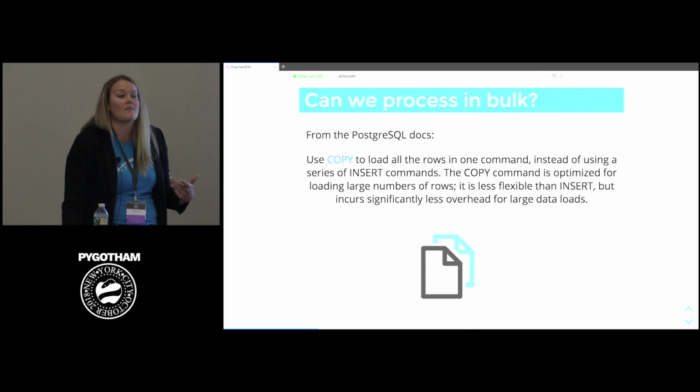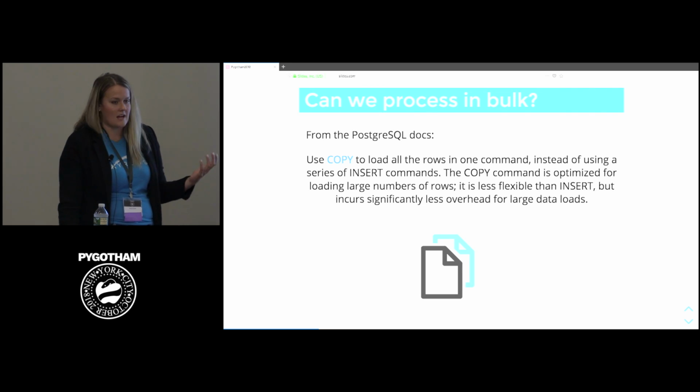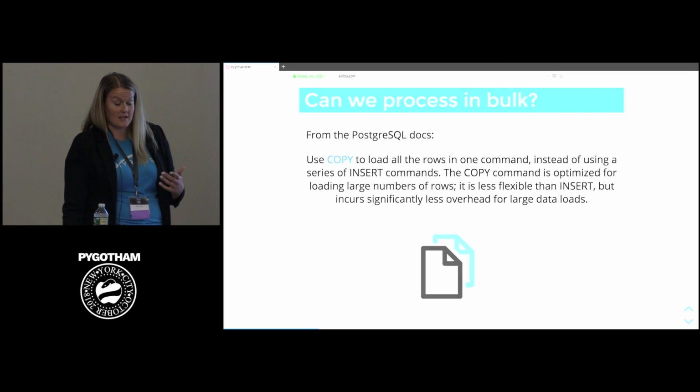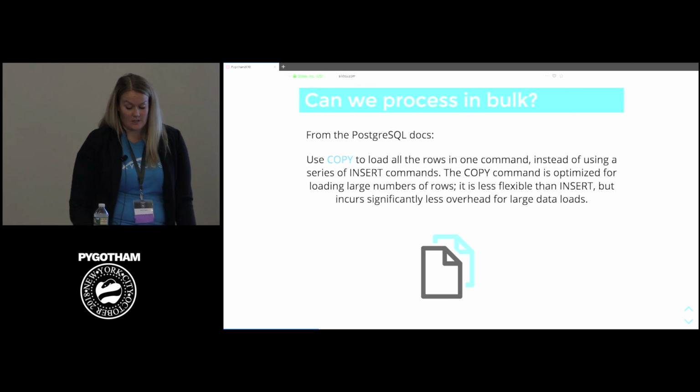Well, we have a Postgres database. And if we look at the Postgres docs, they actually have a command for exactly this. Bulk copy is optimized for bulk loads of data. It's optimized over the insert statement, which we were using previously.